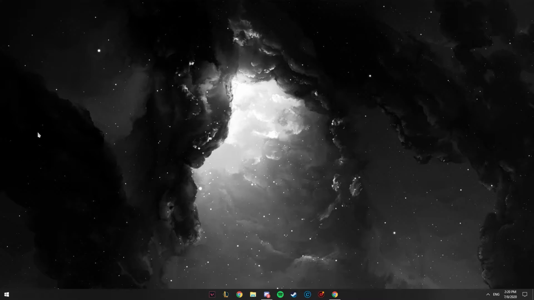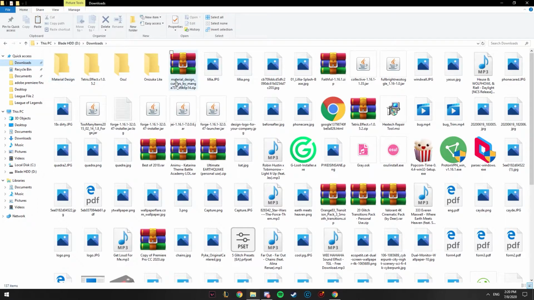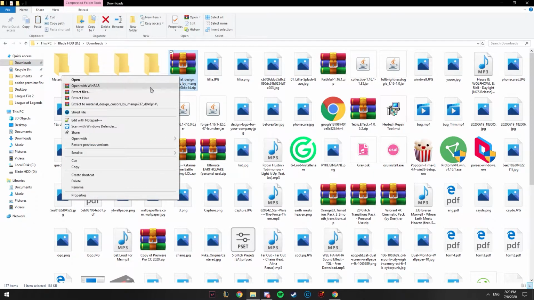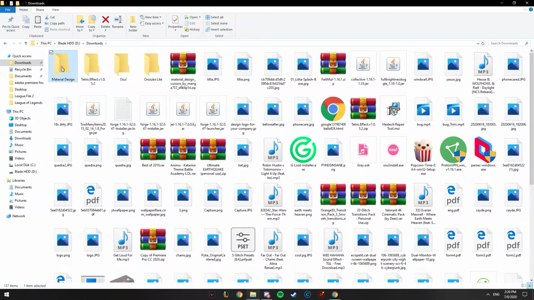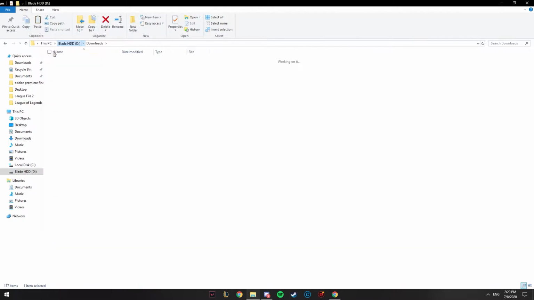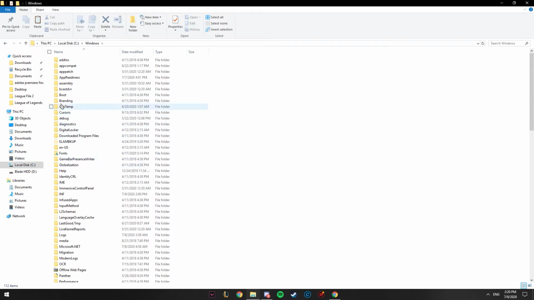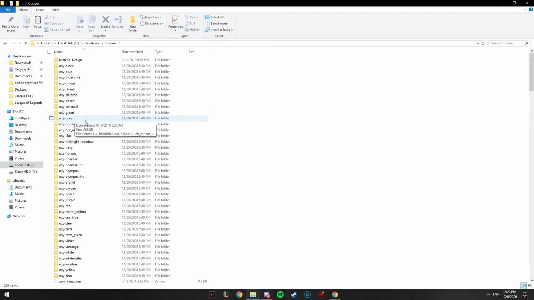So once you've downloaded it, you're gonna go into your files, downloads, and you're basically going to find your folder and you're going to extract here. I've already extracted mine, it's right here. So you're just basically gonna copy this and you're gonna go to your C drive, Windows, and then cursors, and you're basically just gonna paste it in here.